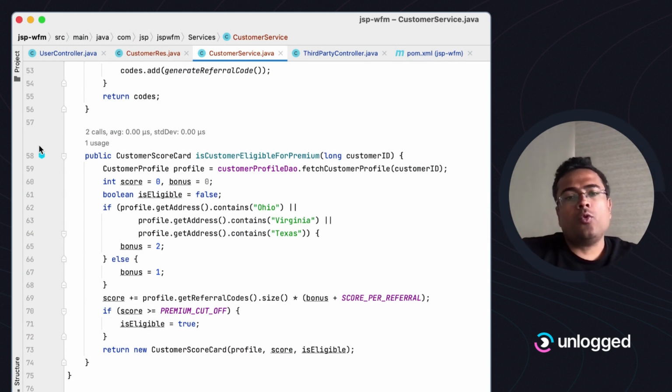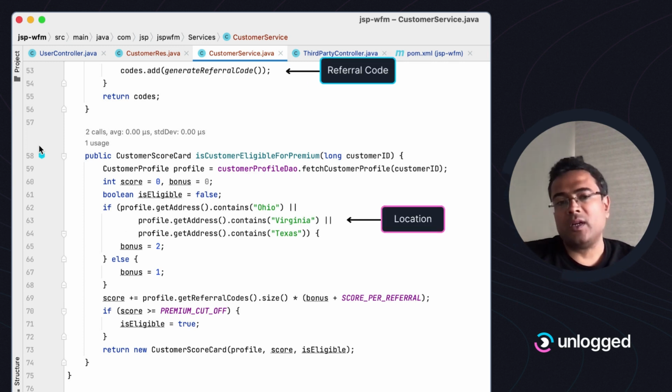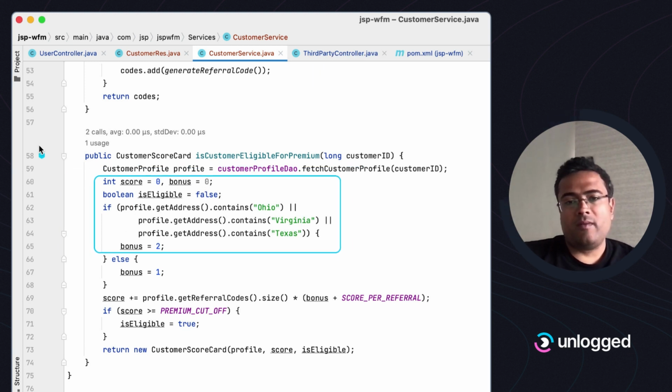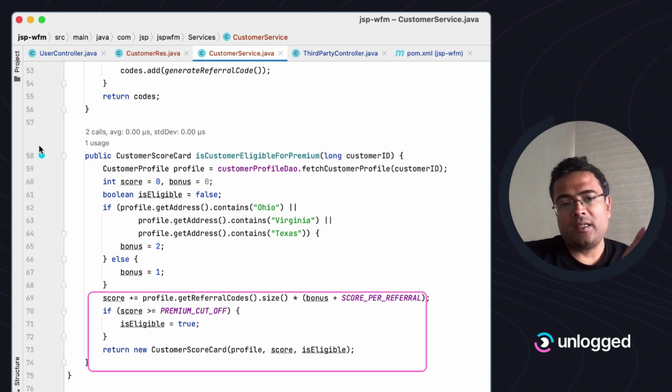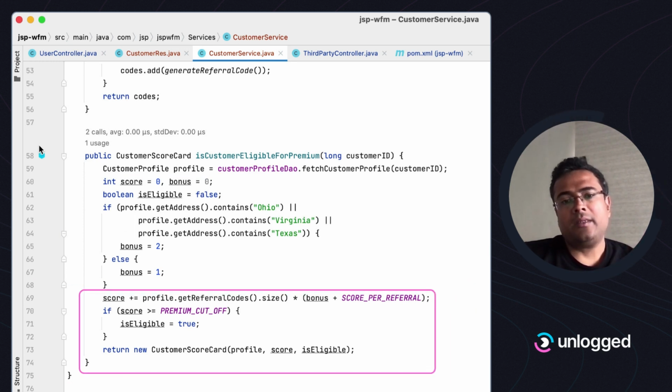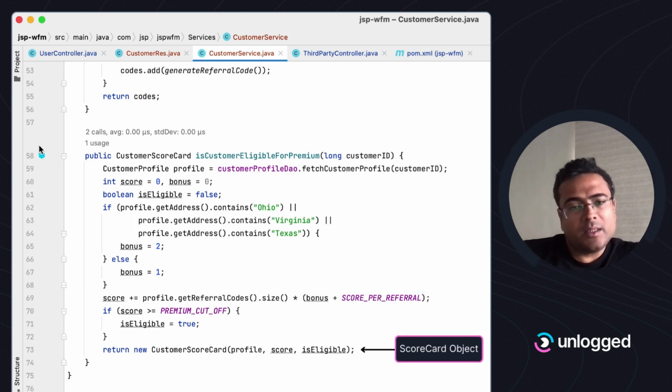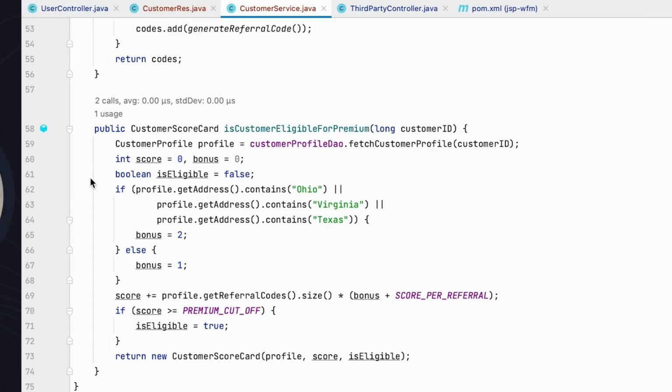So here is a code that determines a customer's eligibility for a premium status based on their location and referral codes. It assigns a score to the customer with a bonus for specific addresses and then checks if the total score meets a cutoff threshold for premium eligibility. The result is a customer scorecard object containing their profile, score, and eligibility status.